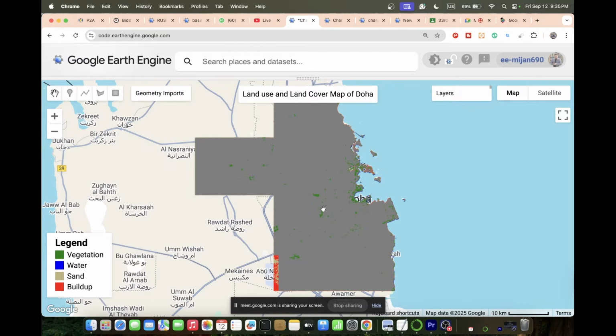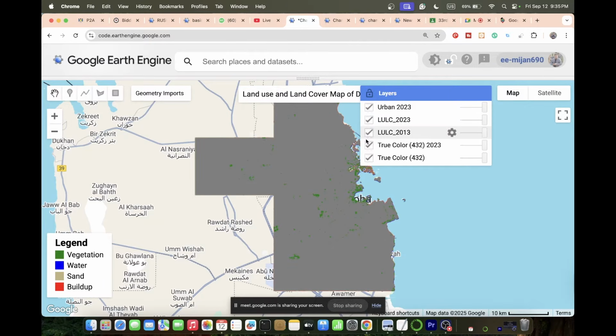And again, we find this green color. This green color indicates the vegetation area, and this is the vegetation area map in 2023.